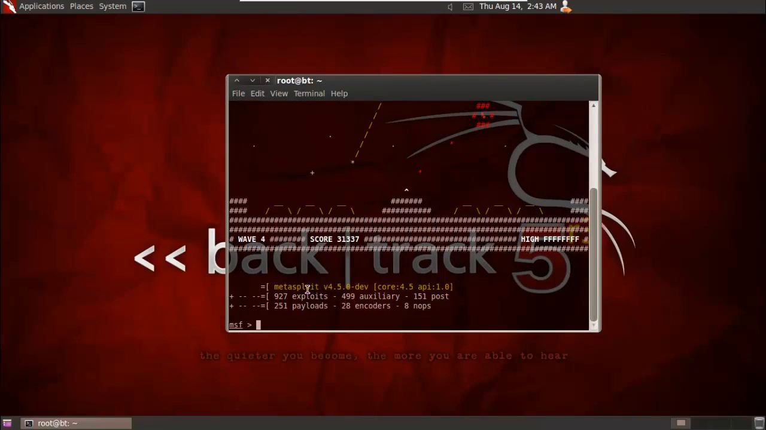Now what I'm going to do is use the Java exploit in order to perform that hacking. So how can I use the Java exploit? That is a very easy question. You just have to type the use command, and the use command is used to select different kinds of exploits. As you can see, we have 927 exploits, 251 payloads, and many other things. So we can now use any of these 927 exploits. I'm just going to use the Java exploit.